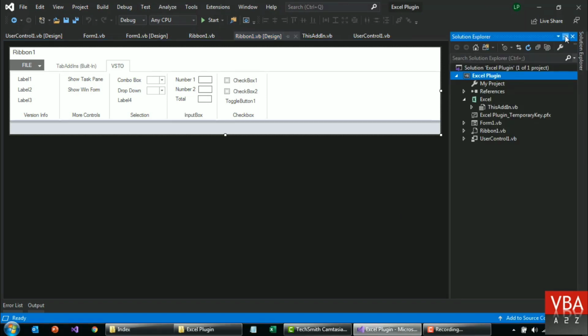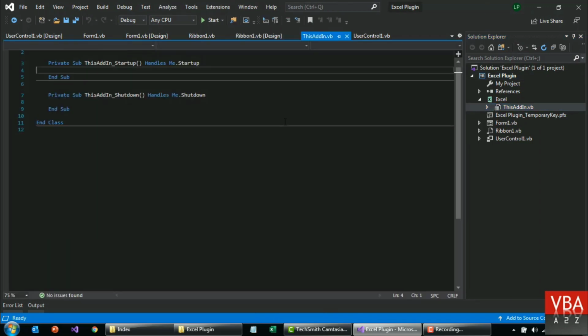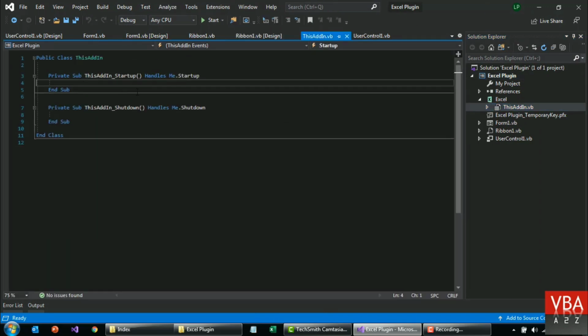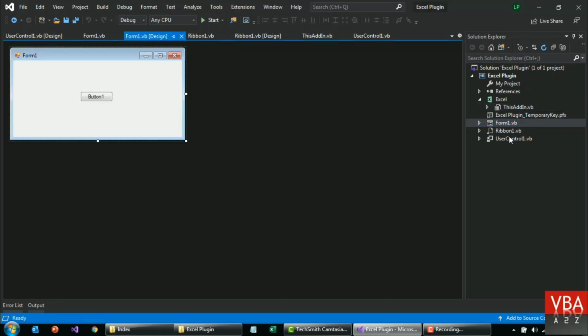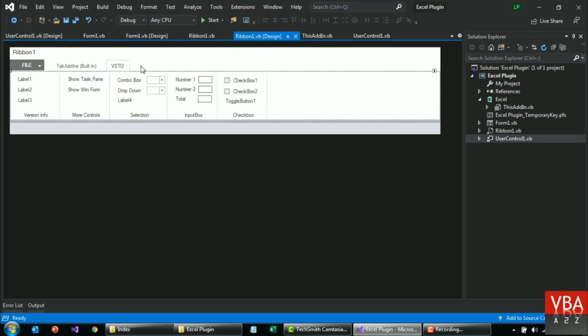So here's what we did in our prior episode. First, going to this add-in. For a quick recap, there's nothing we've done in that. This is just a blank form and then the user control. And so mainly the focus was on the ribbon design. So this is what we designed in our prior video. Let me quickly load it up.